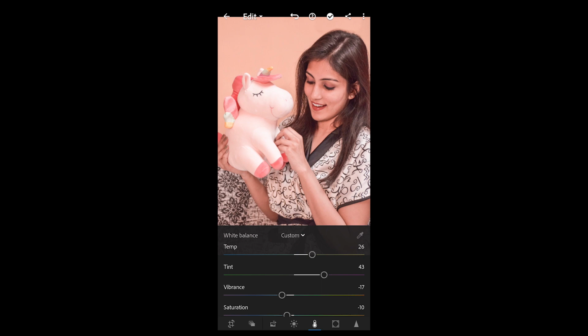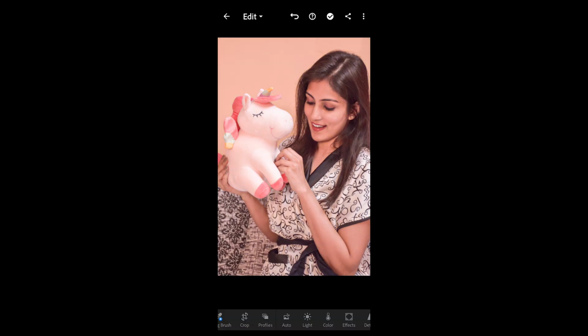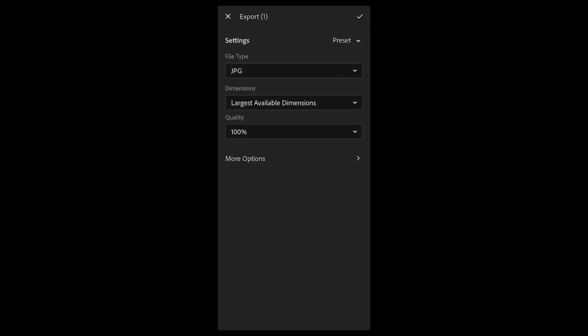Sometimes I will increase the temperature and tint a lot more, and sometimes I might not increase it. So this is how the picture looks, the final picture after Photoshop and Lightroom. So that is how I edit all my pictures.